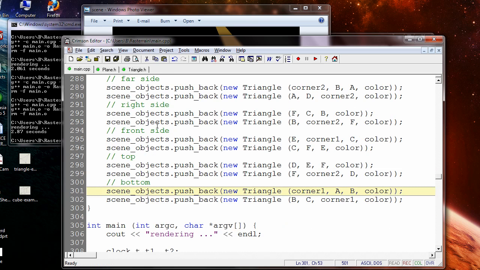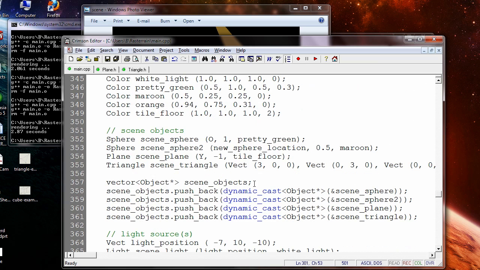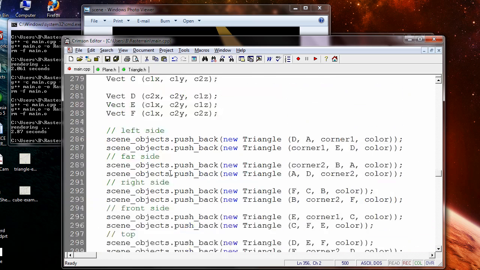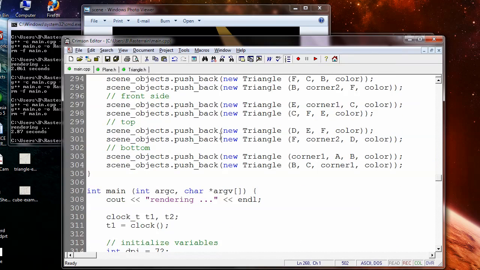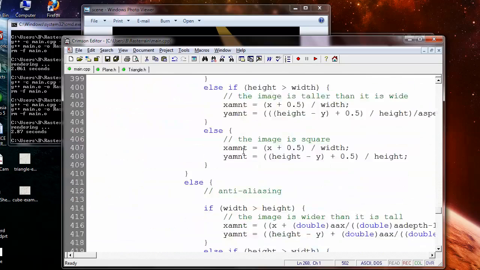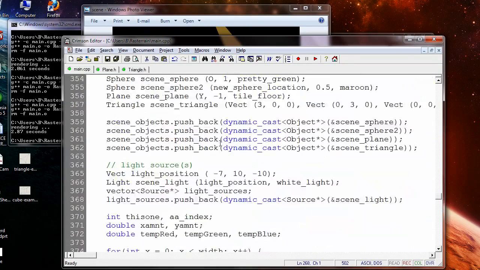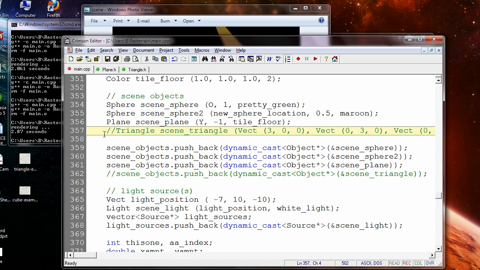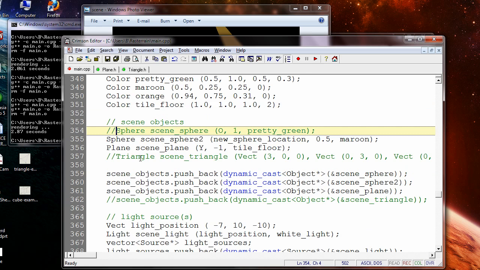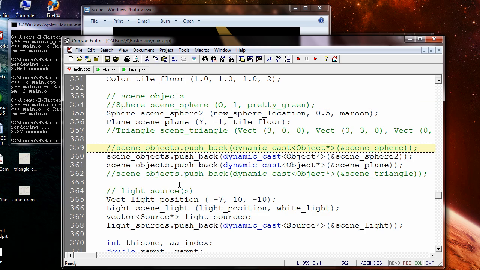And now we should be able to make a cube. Oh, one thing I forgot. In order to access our scene objects from our make cube function, this needs to be outside of our main function. And now we can define a cube. So I'll hide our triangle, and I'll hide our first sphere, and create a cube.